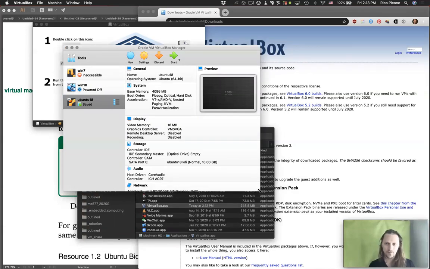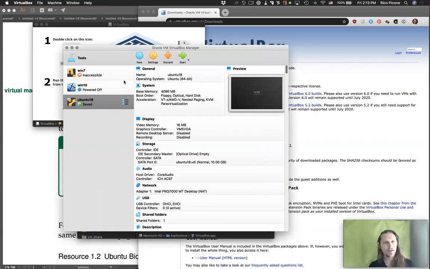What you'll probably see at this point is nothing listed here. I already have some virtual machines that were installed before. The new installation of VirtualBox was able to recognize that I already had those old virtual machines, but we'll install a new one anyway for this tutorial.